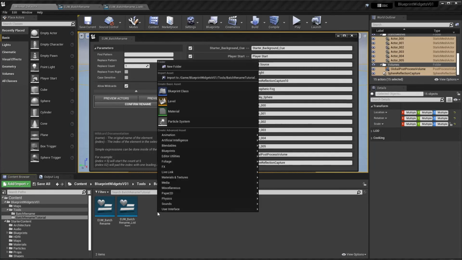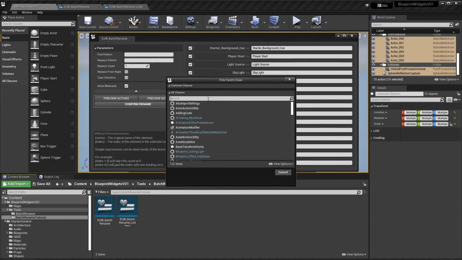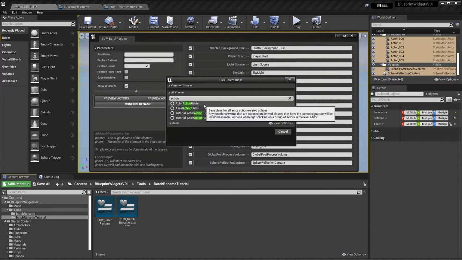So to get started, what we have to do is create another utility blueprint. Instead of using a widget, we're going to use a blueprint this time. And the class that we're going to do is action. We're going to search for action, and we want an actor action utility.